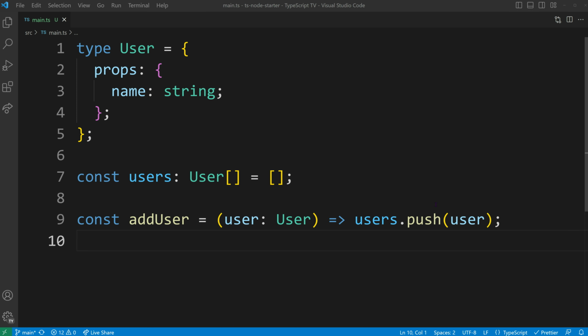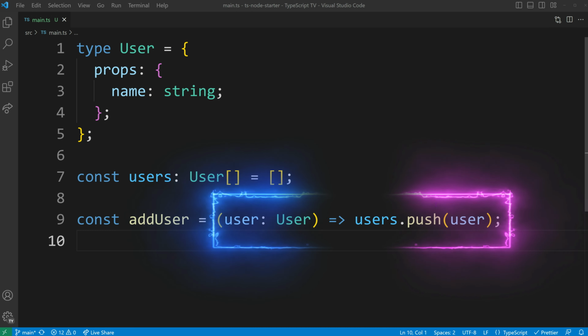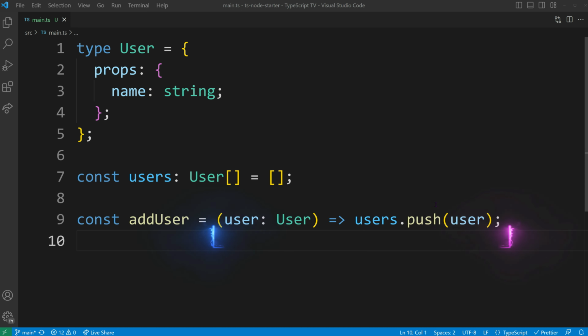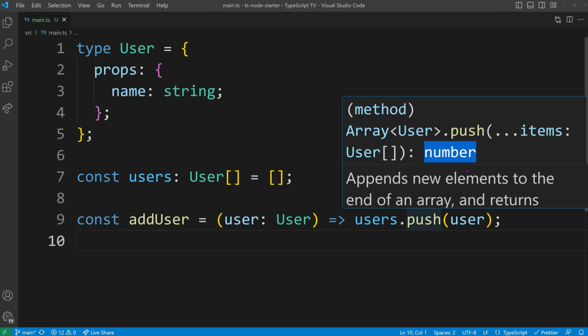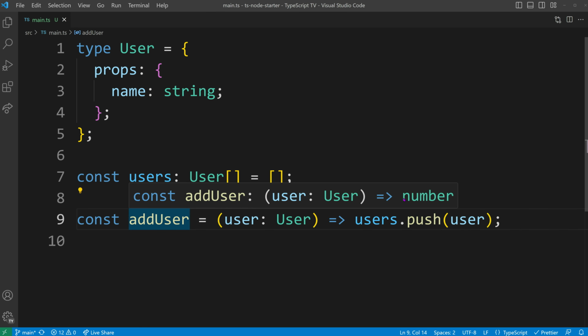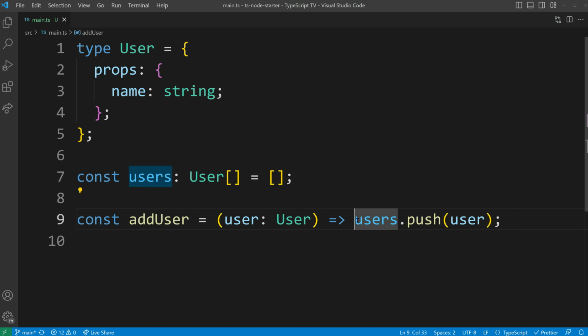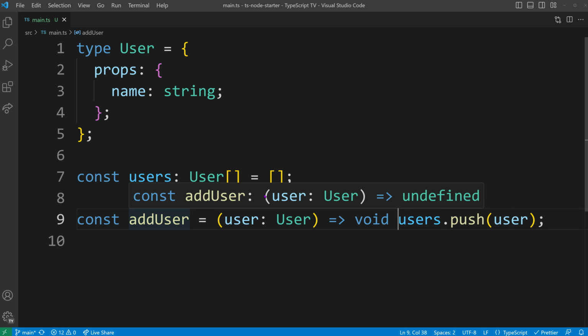At first glance, this may not seem particularly useful, but let's consider the scenario of our adducer function. Using the shorthand braceless syntax posed a problem for us when working with the Array push method. The Array push method returned a number, which then became the return value of our adducer function. To prevent this unintended leakage of the return value, we can now use the void operator.